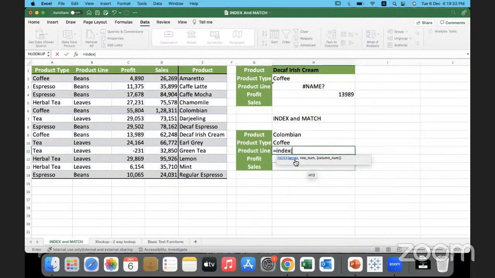Array. What is this array? Remember, this is the array where you have to look up the final value, the pullback data array, where the pullback data is there. So I need to pull back the product line. So I will go and select product line, comma, for which row? For which row? So to figure out in which row the given product is, we use the match function.